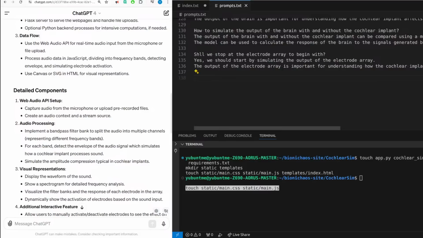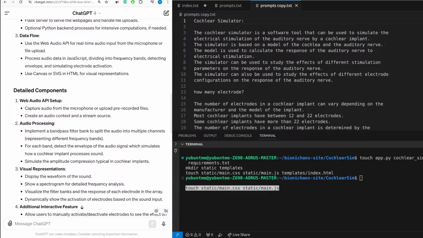Option to synthesize back the audio from the electrode activation patterns requires complex signal processing and synthesis algorithms. Flask server setup: serve the static files and HTML pages. Handle audio file uploads. Optional: if real-time processing in JS isn't feasible for some heavy tasks, implement these in Python and call from JS. Example JavaScript code snippet for audio processing.